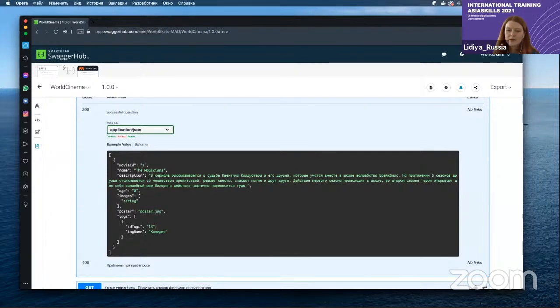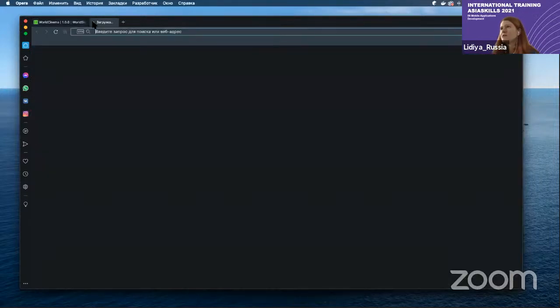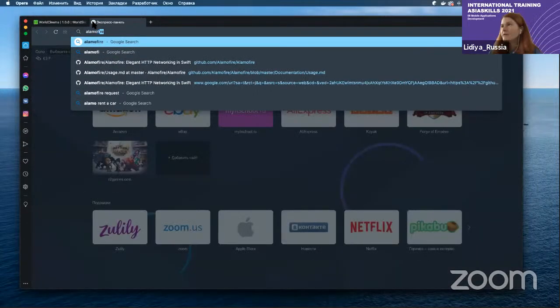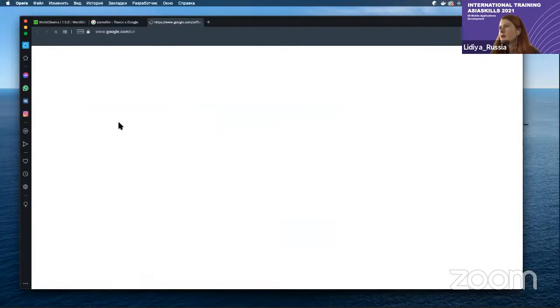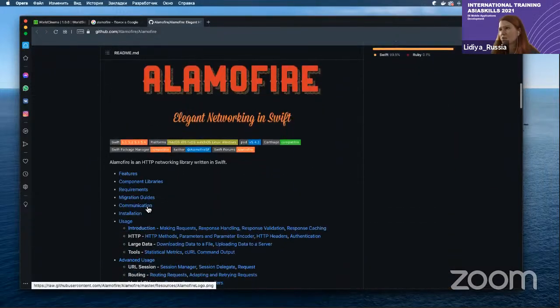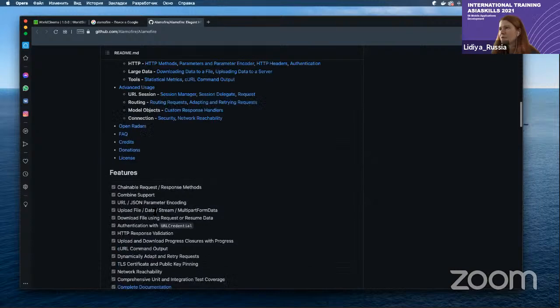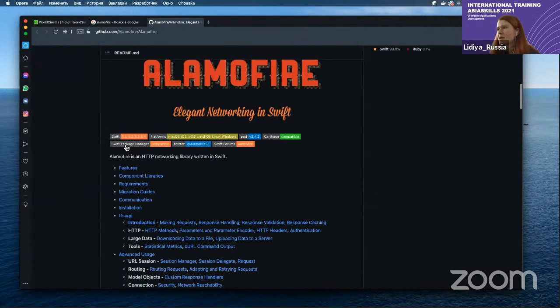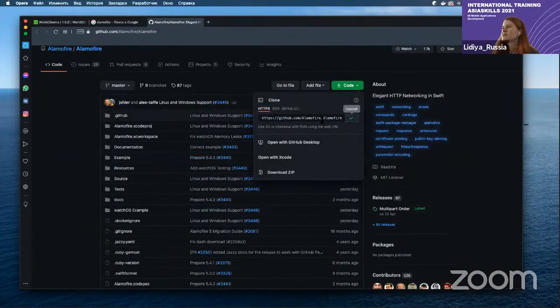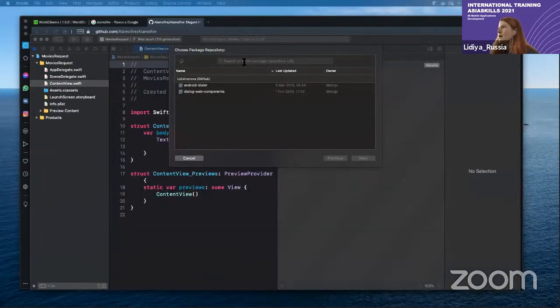So I need to get information about my library. Let me search for it in Google. Alamofire. Here I have the link to GitHub with the source code of this library. Here we can find documentation, and it's necessary to check that this library is compatible with Swift Package Manager. I think it is. So it means that I can just copy the path to this library and paste it into my Xcode.